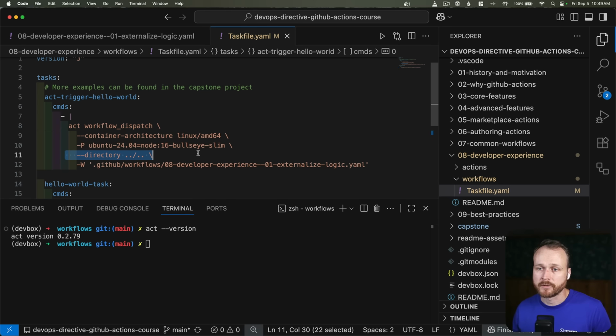Here I'm telling it which directory to use as my starting working directory. I generally set this to be the root of my project. This way, relative paths within the workflow will behave the same as from when you execute in the remote runners. And then finally, I'm passing it specifically which file I want to execute. If I omitted line 12, it would trigger all of the workflows using a workflow dispatch. So this allows me to limit it to the specific one that I'm testing right now.